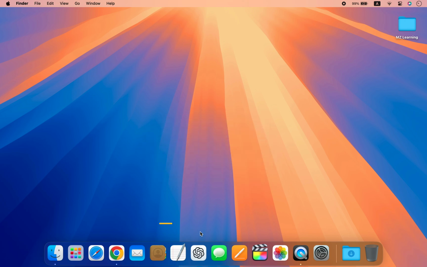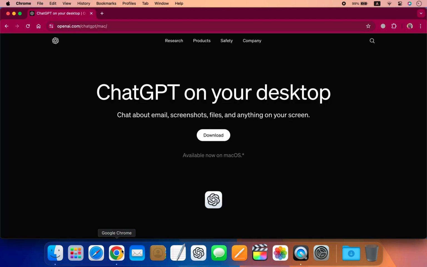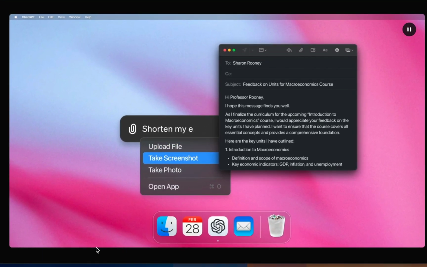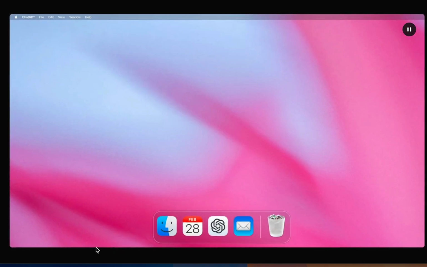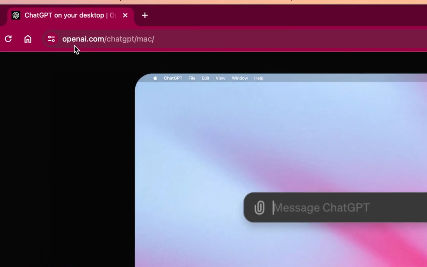Friends, if you are a big fan of OpenAI's ChatGPT, here is some good news for you. The official ChatGPT app for Mac is now available to everyone for free. This app was previously available for ChatGPT Plus members until last month. Now you can download it for free from the OpenAI website. The link is in the video description.